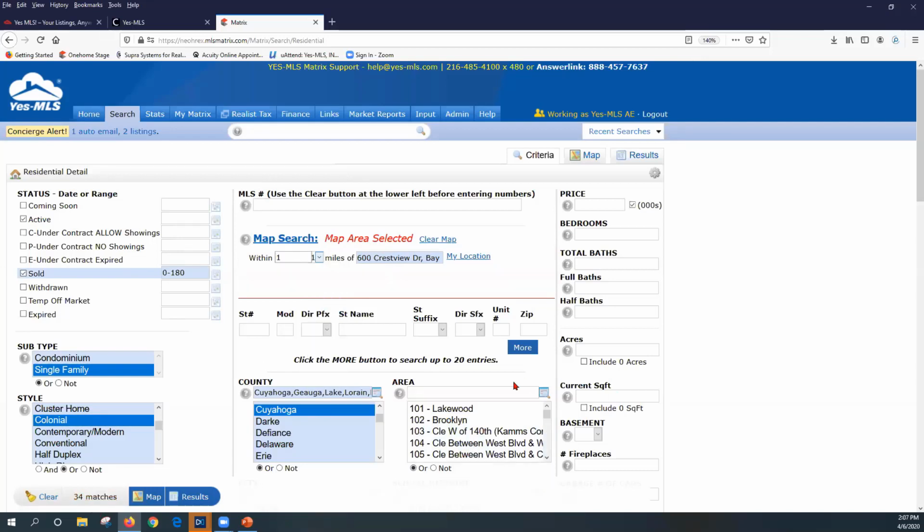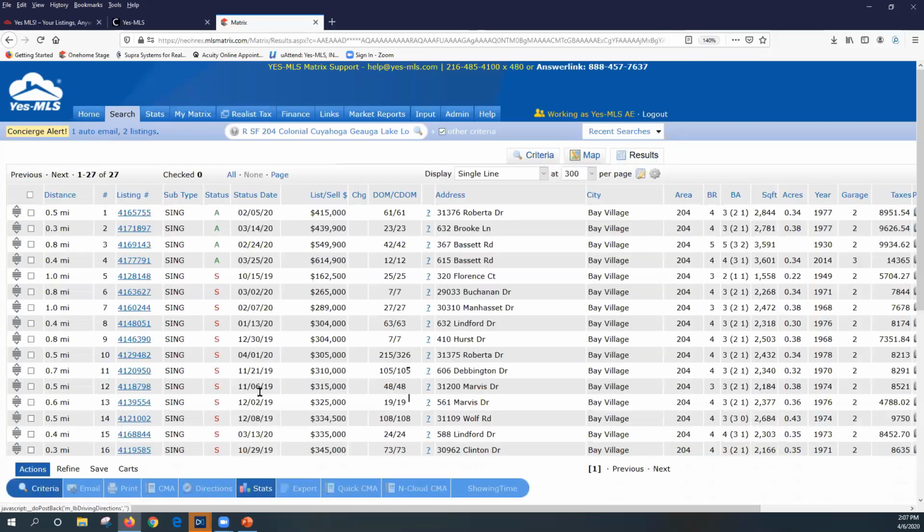And that's a little better. Now I only want to stay in Bay Village, so I can scroll through this list and choose just Bay Village, so I'm not crossing over different community borders, different city or zip code borders. All right, so I have 27 matches at this point. I can go to my results and take a look at those properties.